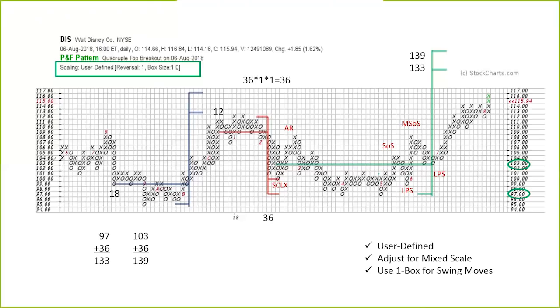And so what we want to be able to do is count this. So in this case, we're going to set our own parameters, user defined, and set the box size as standard 1 box throughout. And what that does is it allows us to count across 2 scaling areas. If we had part of the plot at $2 and part of the plot at $1, and we tried to count that, we're not going to get a good count. It's not going to work.